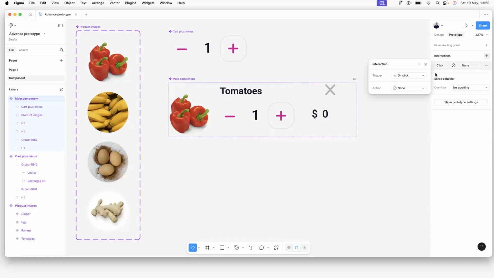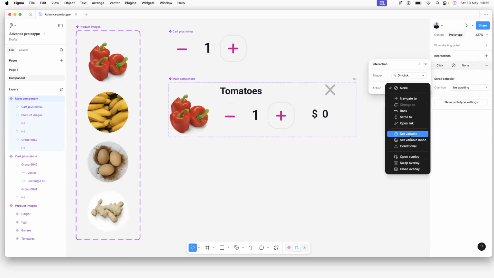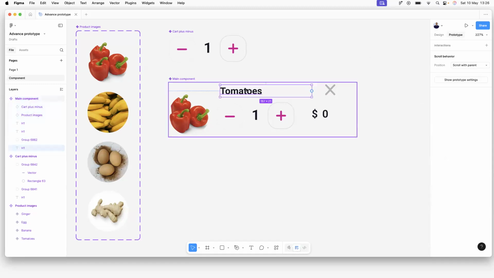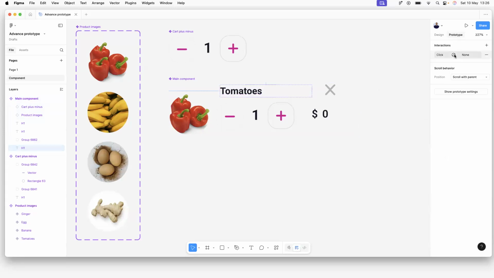All right, so let's do it again. Sorry, guys. Set variables, going to be product name. Sorry, I just got distracted. Okay, I remember. This is what we need: add variable to this product name. Sorry about that. I was just being distracted a bit.